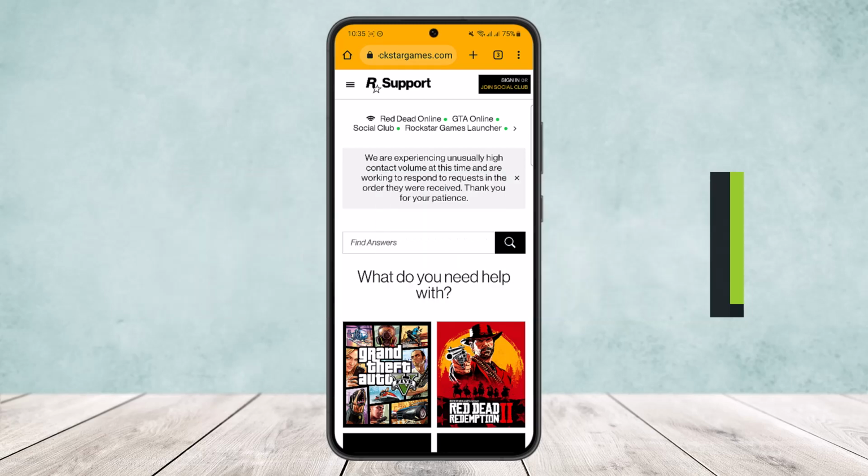Today I'll guide you on how you can unlink your Epic Games account from your Rockstar Social Club account. The process is quite simple. First, open up your browser, whether it be on your phone or your laptop, it doesn't really matter.